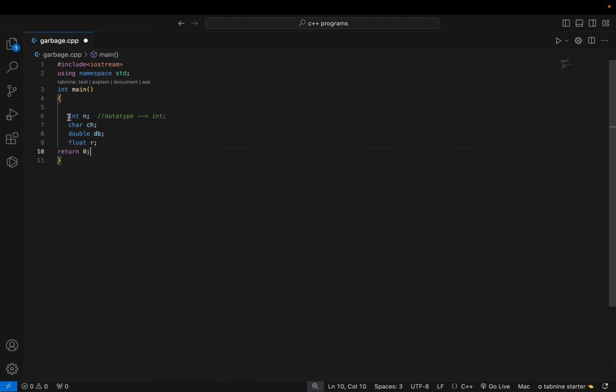Data type means what kind of value you want to store in the variable, whether it is integer, character, double, float. Float means decimal value. Double means a higher order value, so you can store larger numbers in double. Character means A, B, C, D, any kind of symbol, like greater than, smaller than. These symbols are included in characters, and we have ASCII values for that. I'll discuss characters also in this video.